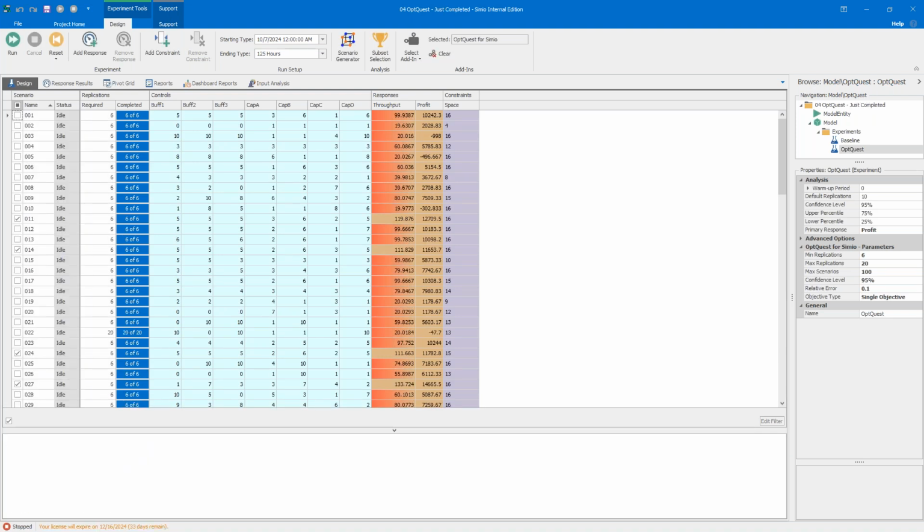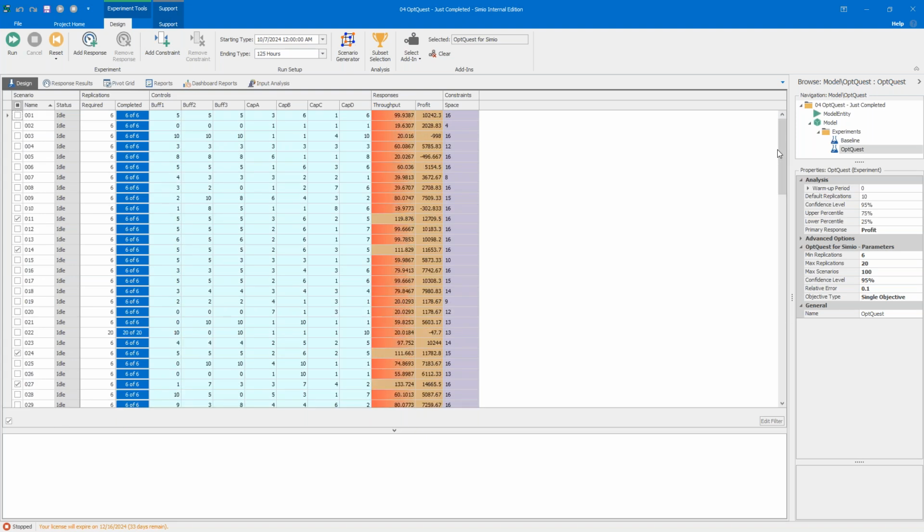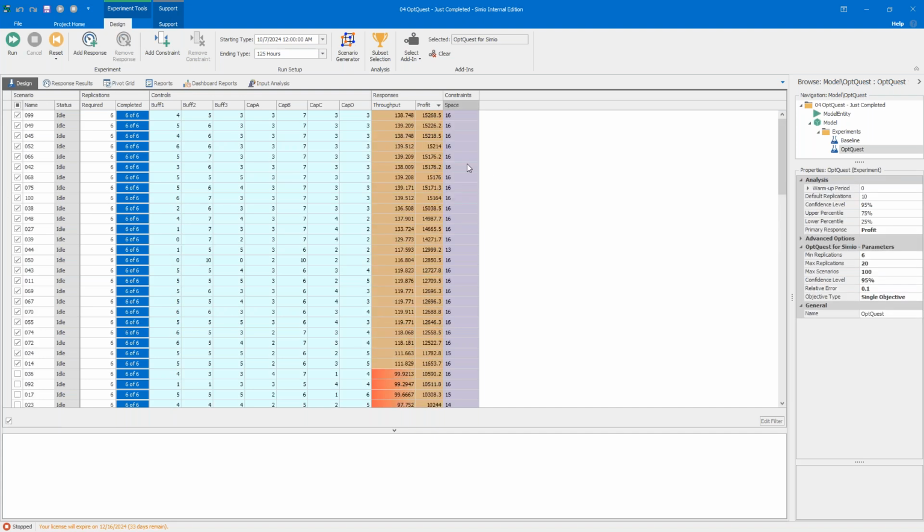And so this is the exact same model if I just let the OptQuest run. And you can see we have the scenarios that you just saw it create. And then down here, if we scroll to the bottom, you can see that it generated 100 scenarios. So it didn't come to the conclusion that it was done until it reached that maximum. So the next thing I would do, as we did before, is sort in descending order of profit. And then if you scroll to the top, these are the solutions that OptQuest feels, based on this simple experiment, are the best solutions you have.